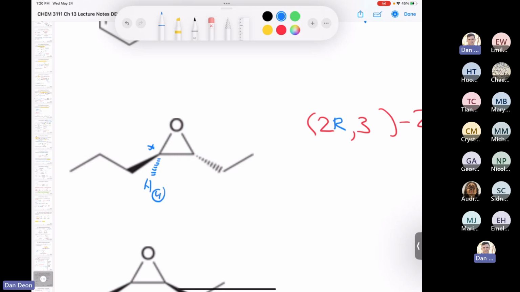So this is going to be our lowest priority group. This will be number 1. This carbon is attached to oxygen, carbon, hydrogen. And this carbon is attached to carbon, hydrogen, hydrogen. So this one's the winner. So 1, 2, 3. There we go. That's a little bit better. So we're going like this, which is going to be clockwise.